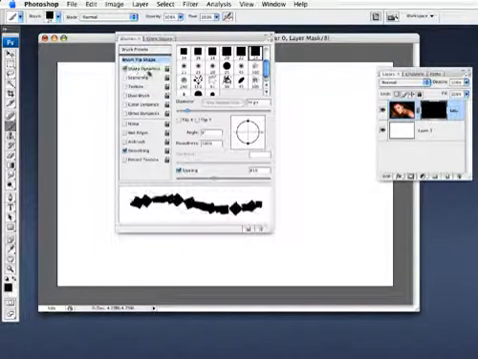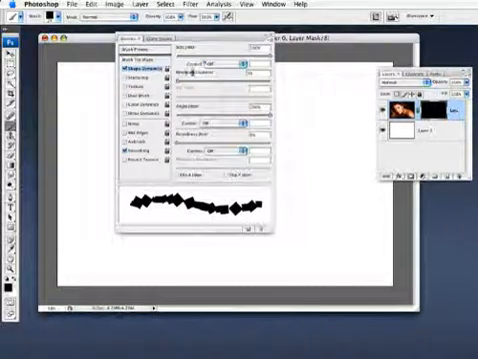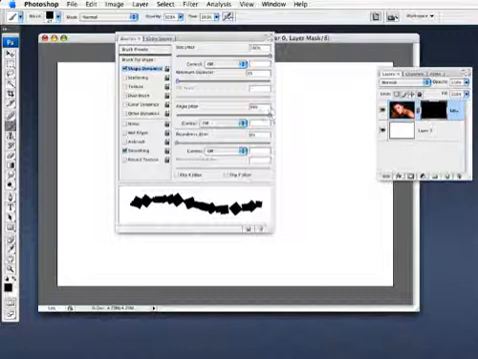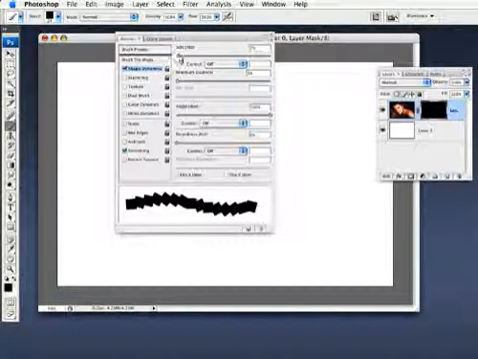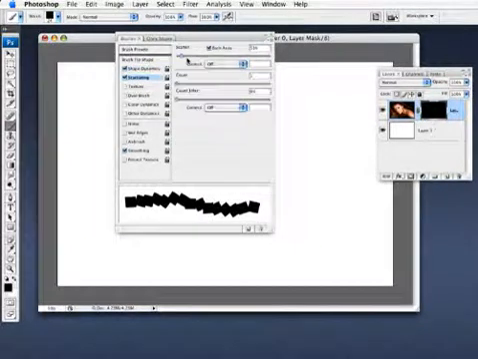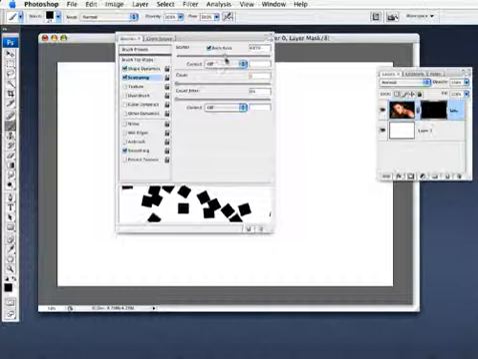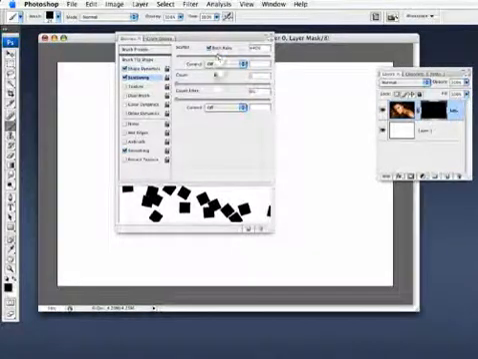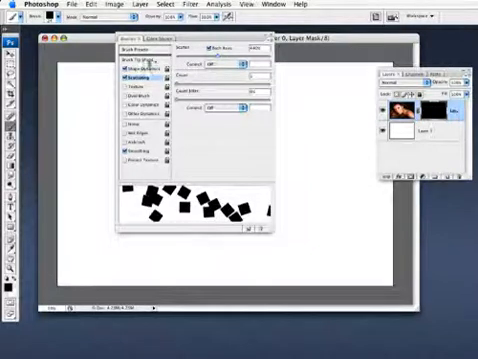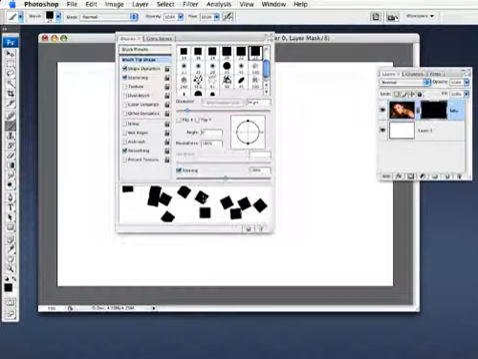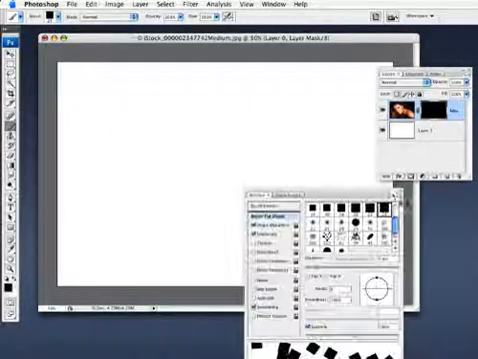And I'm going to activate shape dynamics here. We want to make sure that we've got the angle jitter set all the way to 100. Let's push that all the way up. Size jitter. I don't want the size to jitter. I want to keep all the blocks the same size. So let's take this down to 0. And let's activate scattering. We're going to scatter this really crazy. Let's go up to about 500. That looks pretty good. Maybe not that much. Something like that. In fact, I'm going to go back to brush tip shape here and increase that spacing a little bit more. Just like that. So now we've got a nice scattered square brush there.